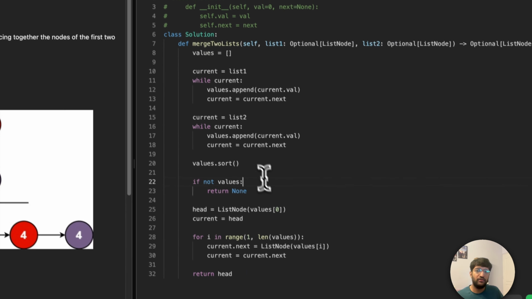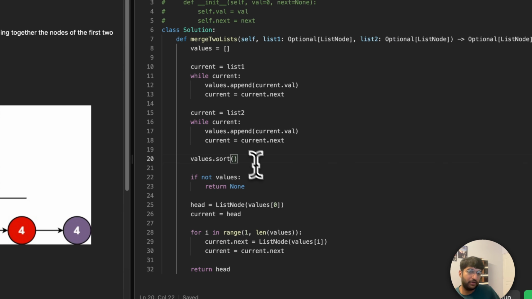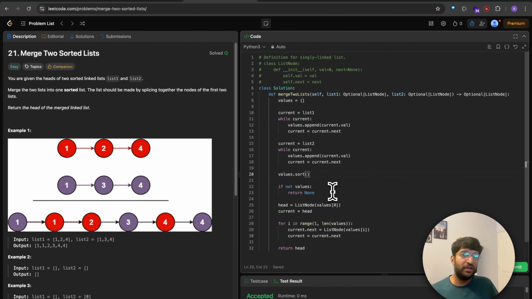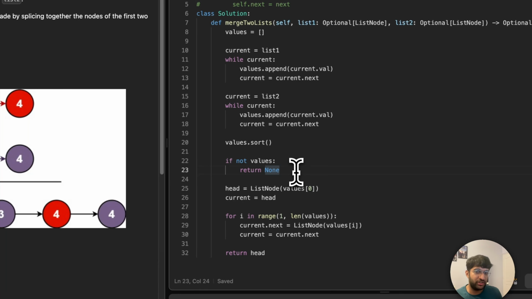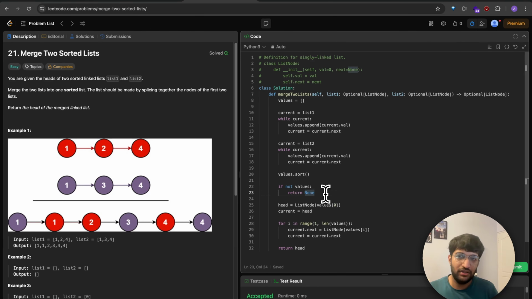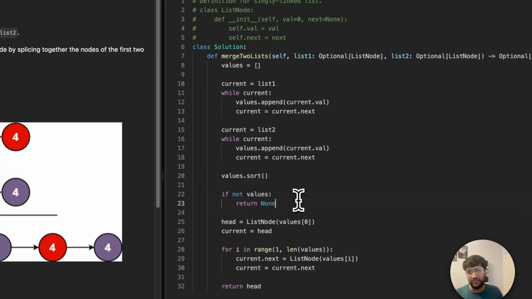Okay? That's what we'll do in line number 20. After that, we check one thing. If by any chance there were no values in this, then we stop it there. Of course, we can do this prior to this itself, but we did it here in this one. Okay?